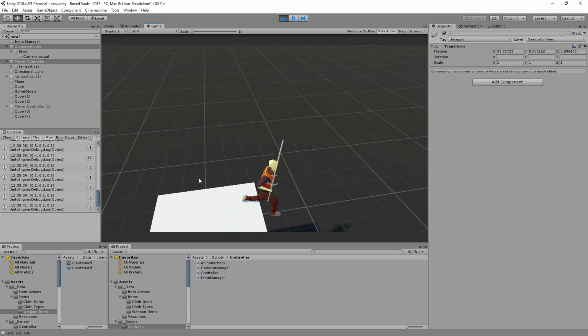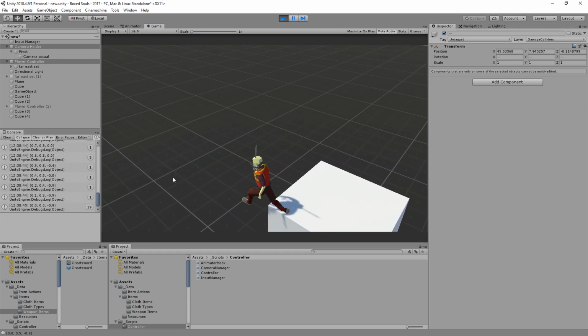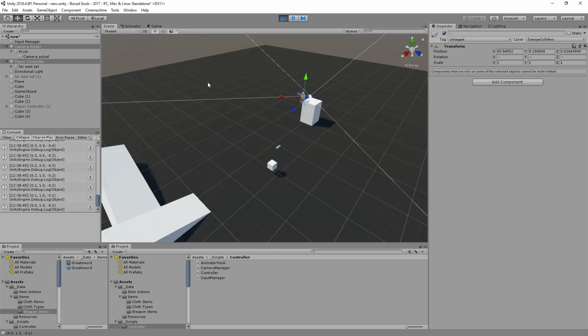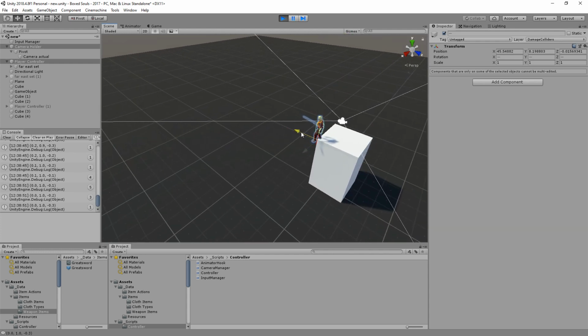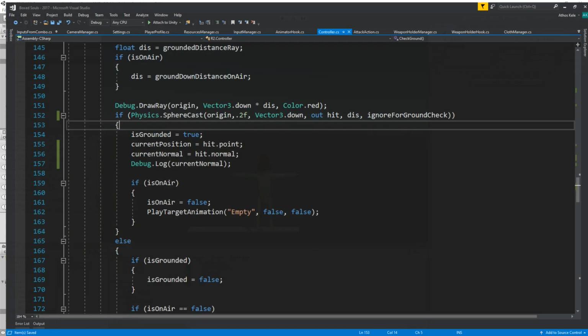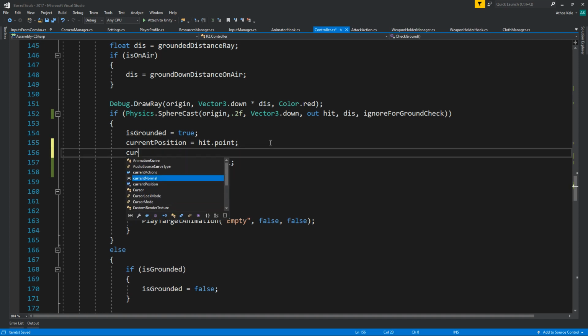And we can't even fall. That's weird. I think we can't even fall, but why is that? Maybe it's the sphere cast. Oh, I know why. Because the sphere cast is actually hitting, but you get the current position, which gives you also the hit point, the X and Z position.